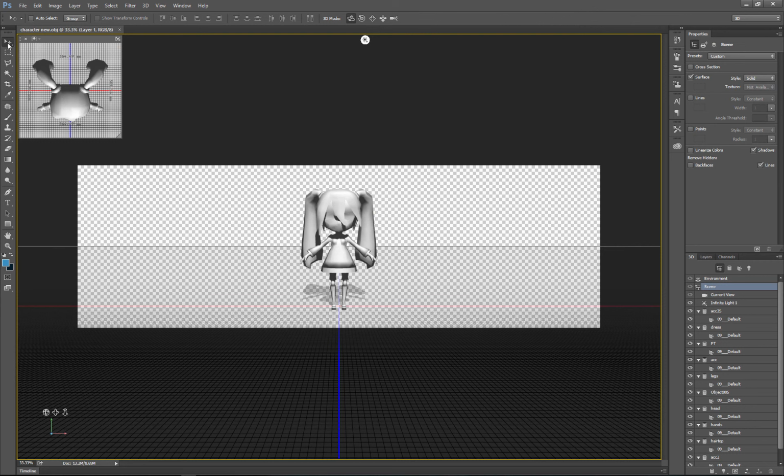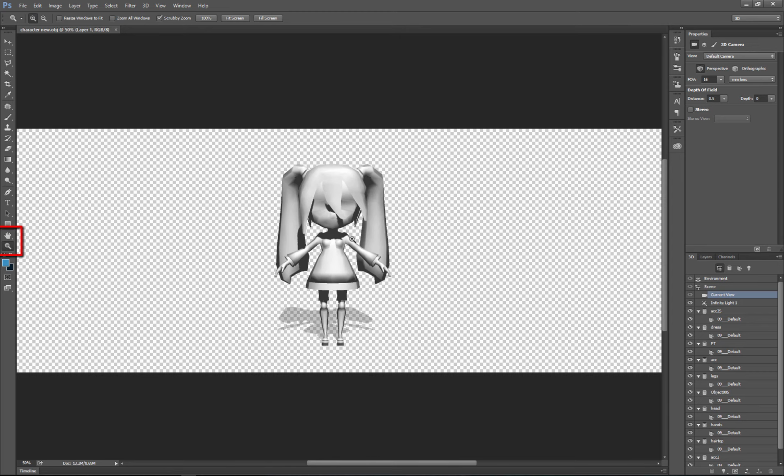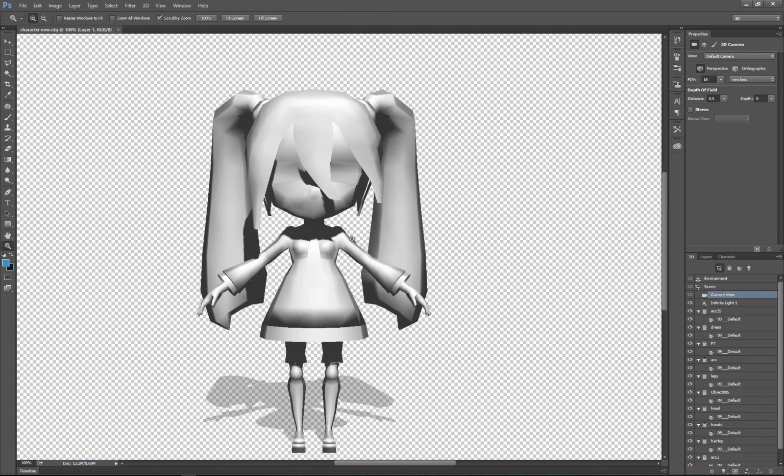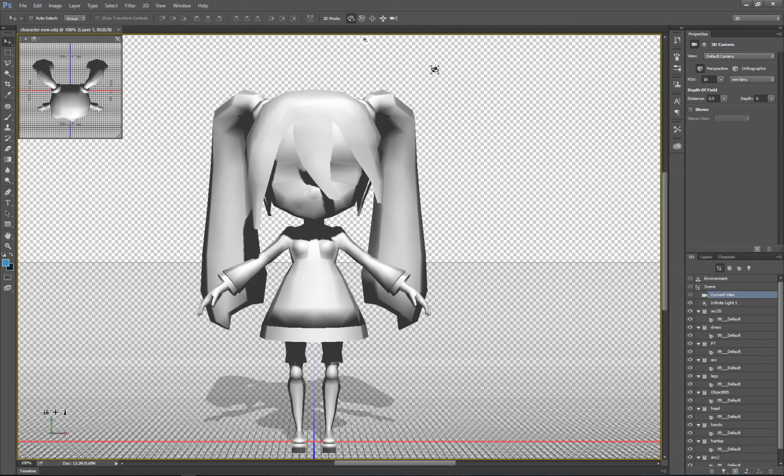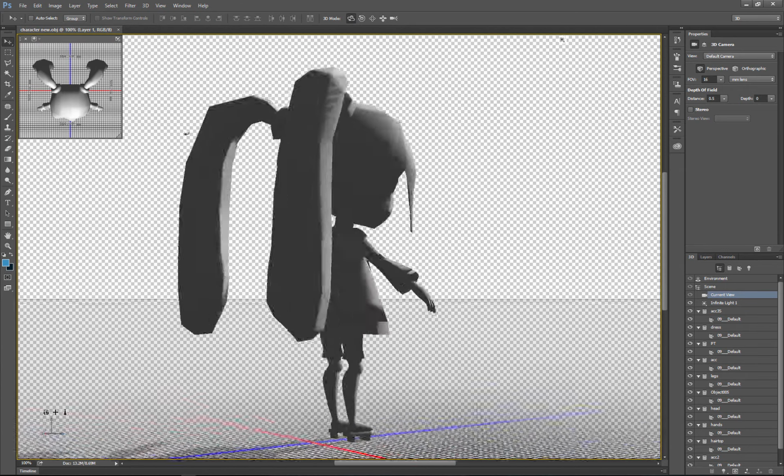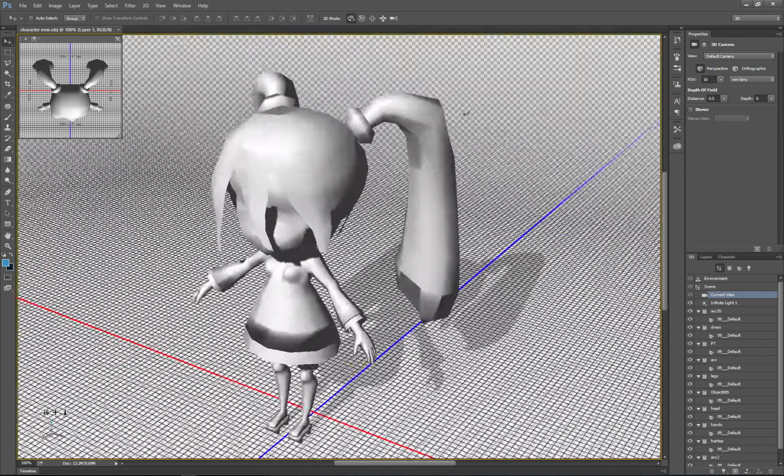When you're in selection mode, you have access to additional tools that look like the ones in any 3D program, where you can move, pan, and rotate around the character. You can also use traditional Photoshop tools to zoom in or move. But if you want to rotate around the character, you need to go back to selection and 3D tools.